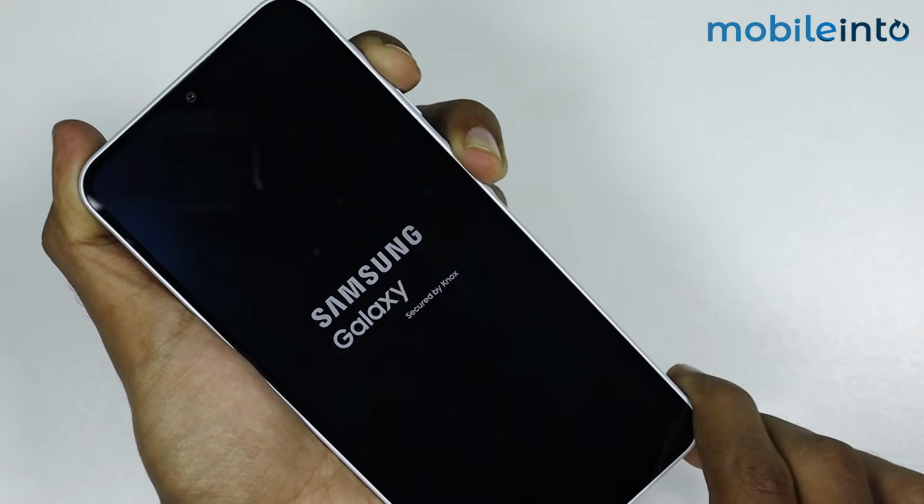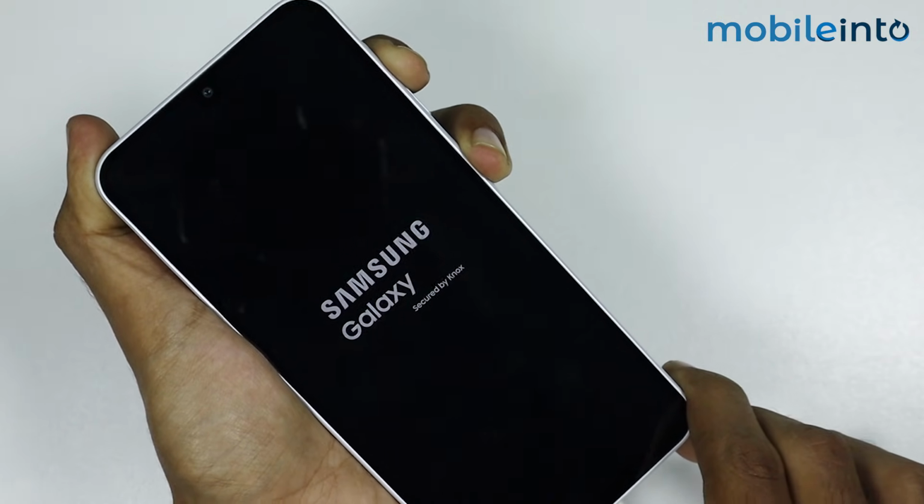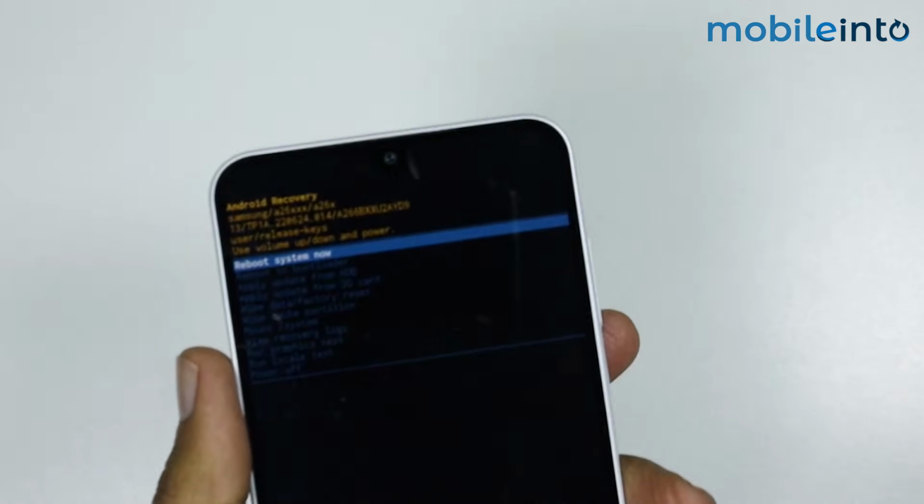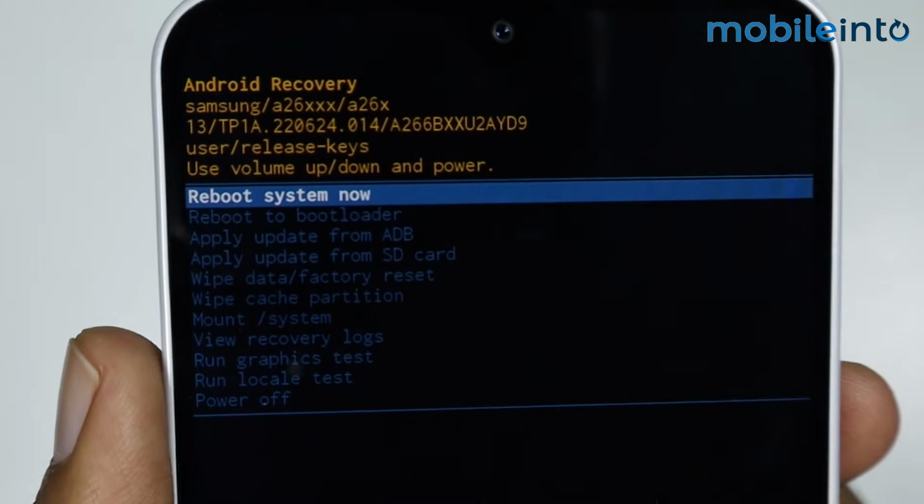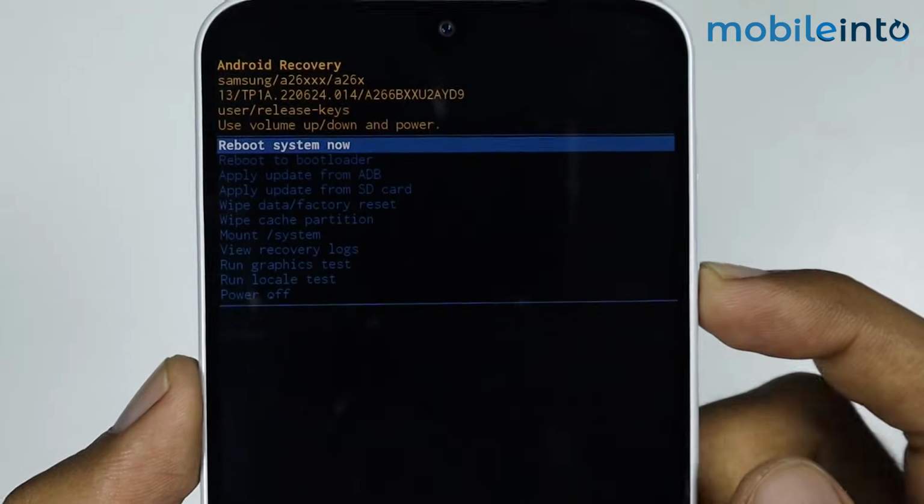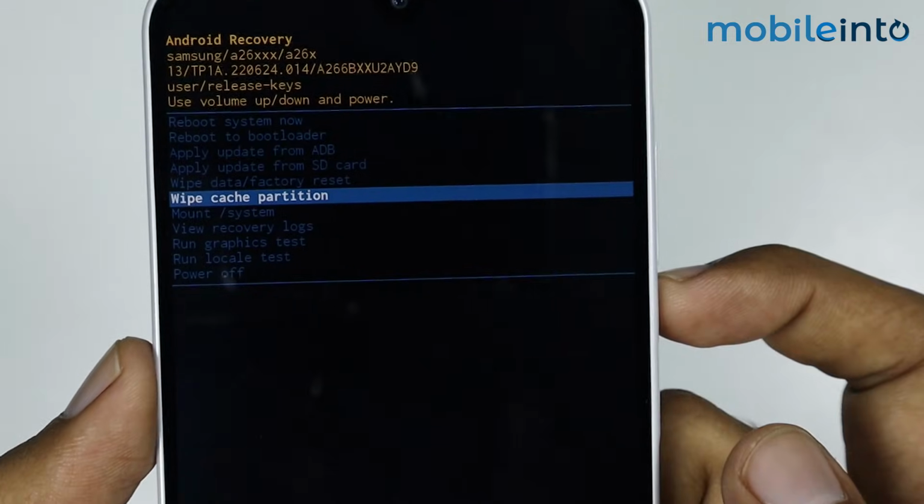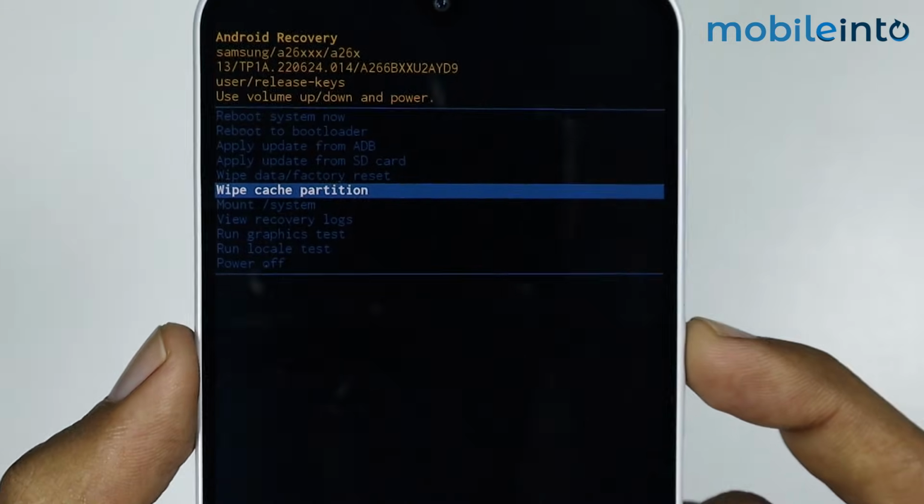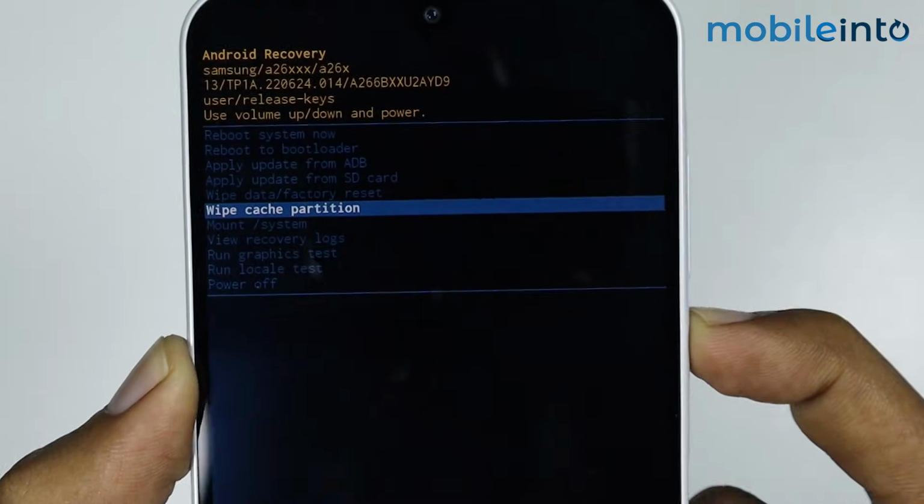After that, just release the volume down button and press and hold the power button and the volume up button at the same time. And do not release the power button in this process. Now as you can see, we have successfully entered the recovery mode. Now from here, just press the volume down button to navigate this screen, just like that, and select Wipe Cache Partition. Now just press the power button to confirm Wipe Cache Partition.